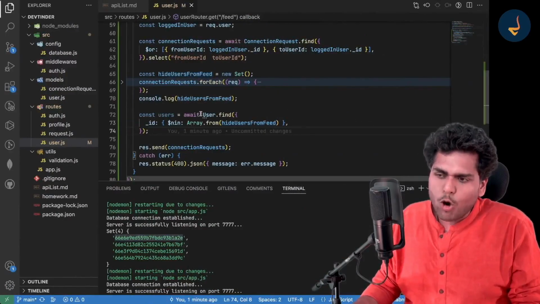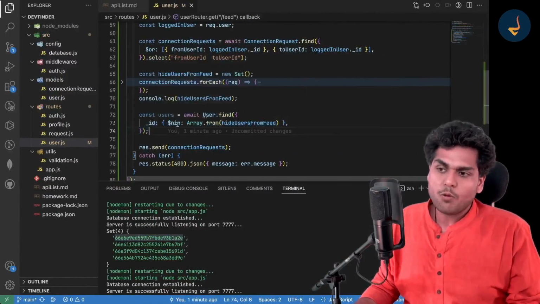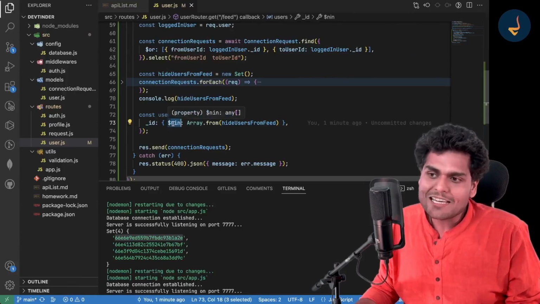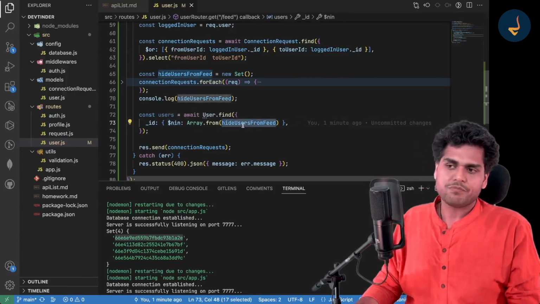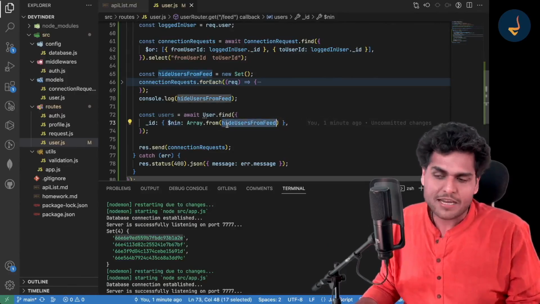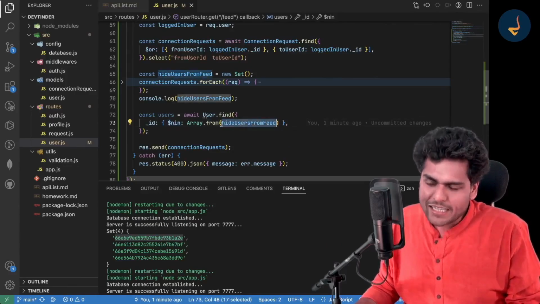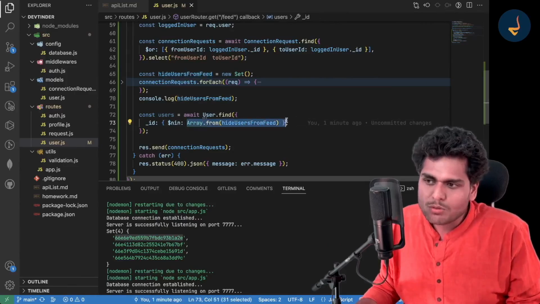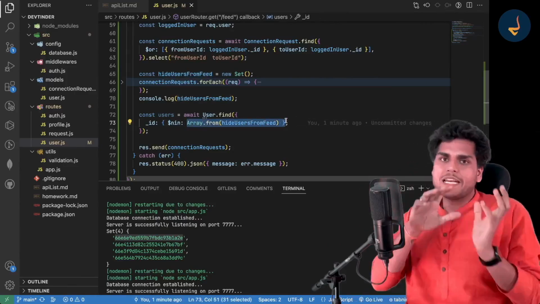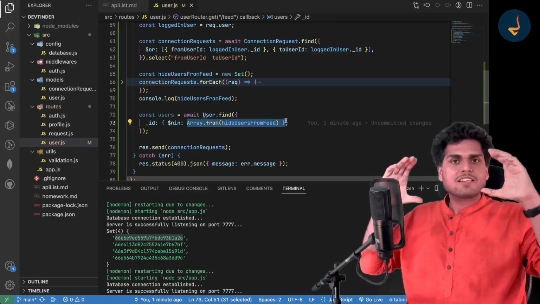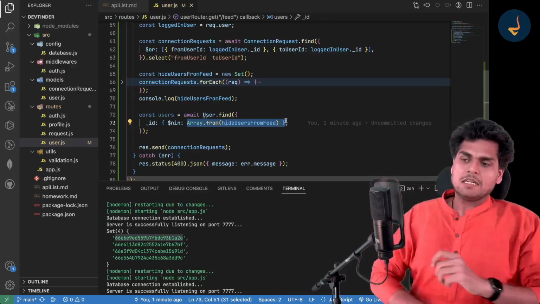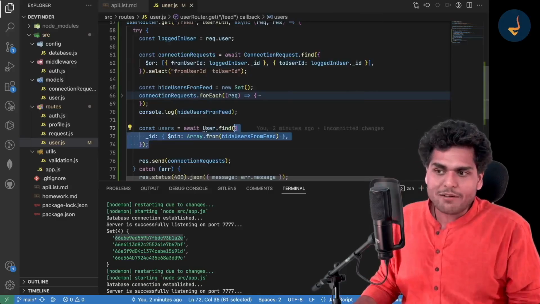So I will find all the other users whose ID is not in this array. Okay, whose ID is not in this array. So basically, see, this is a set. And this is the function to convert a set into an array. Got it? So this is how everything is. Now this you have understood.